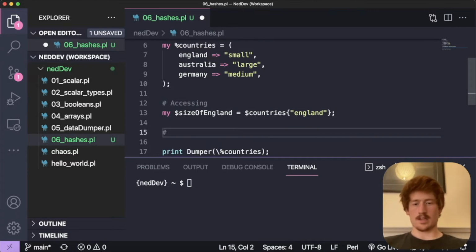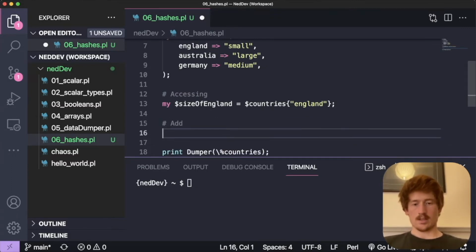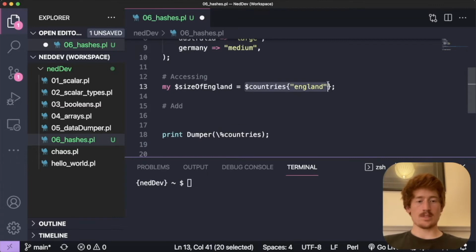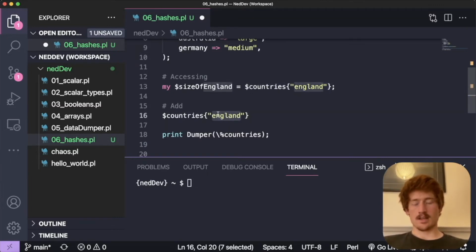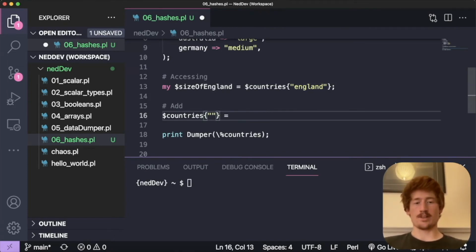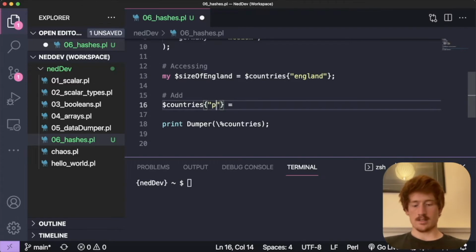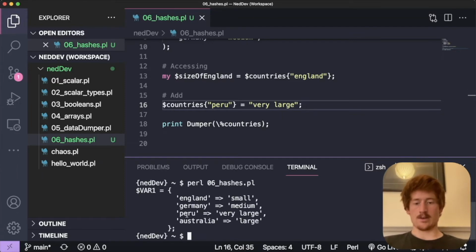Then we want to know how to add. And to do that, we simply use this same syntax, but say we want this key, whatever it is, so we'll pick another country, say Peru, and we want that to equal the value very large. So let's run this and make sure that's gone in. There we go, so we can see Peru as a key and very large as a value.